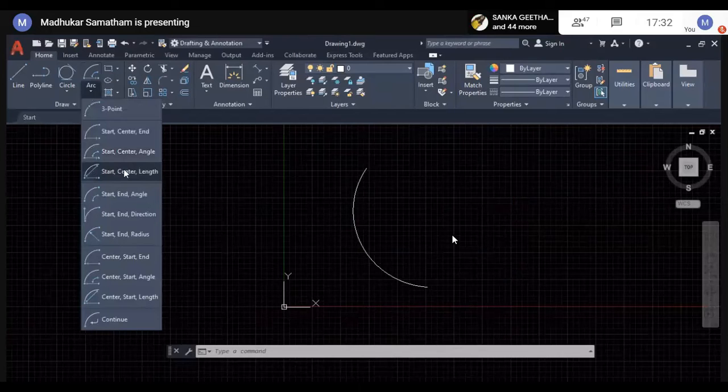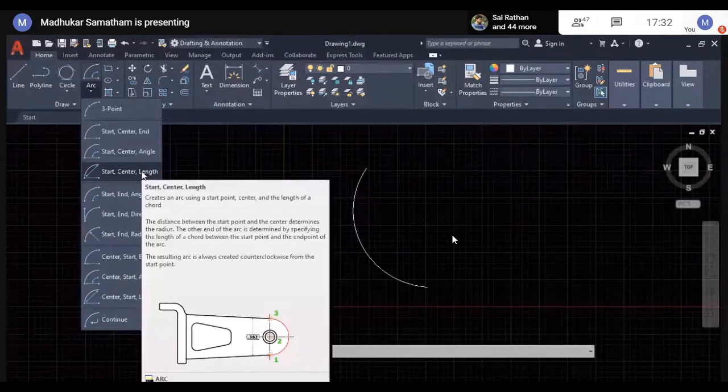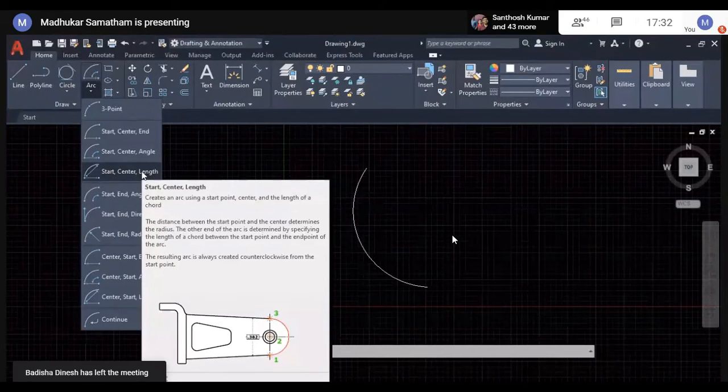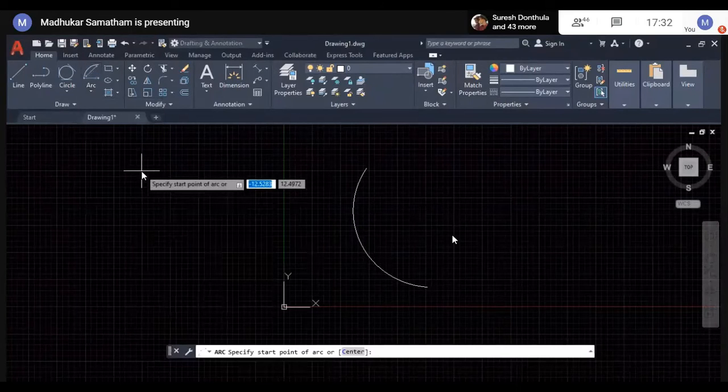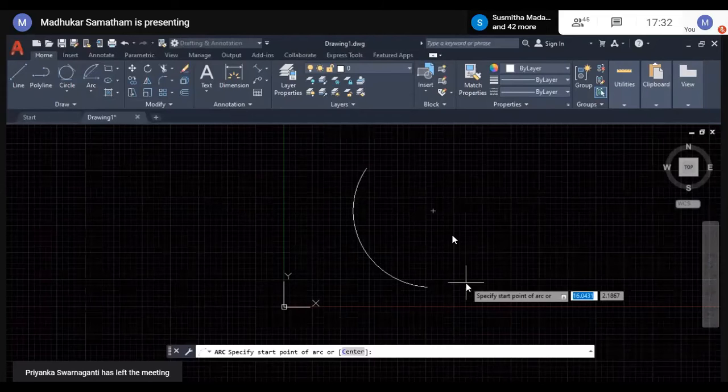Sometimes what happens, we don't know the angle. We know only two parameters, start point, center point. And when you don't know the length also, at that time you can use R. If you know those three parameters, starting point, center point, length, then also you can use. I will show you how it is useful.